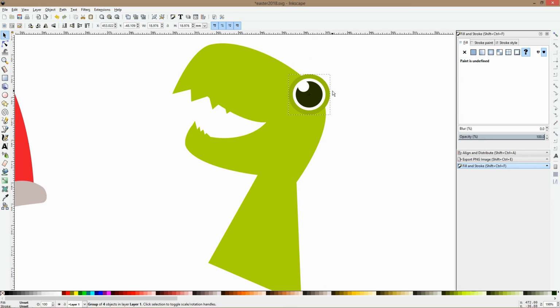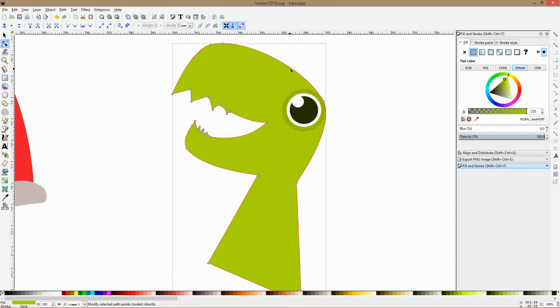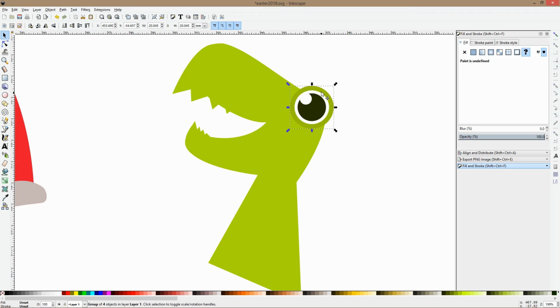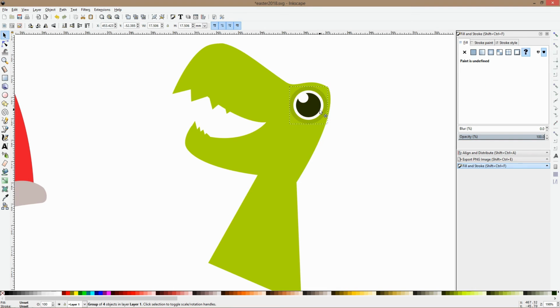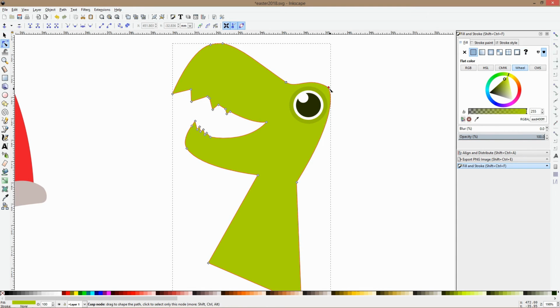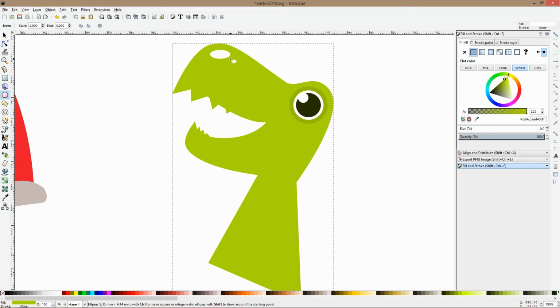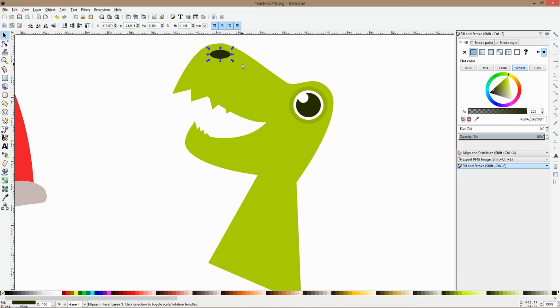Okay, I group it up. This is the eye. Now this is too big. Okay. I have a cute T-Rex drawing. This is something also like what I have in my head. And it needs a nose.